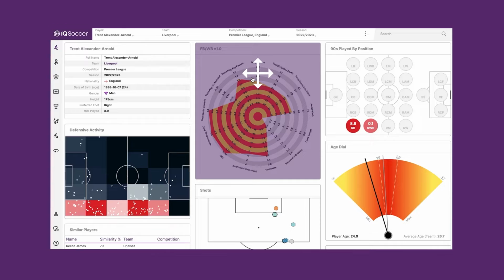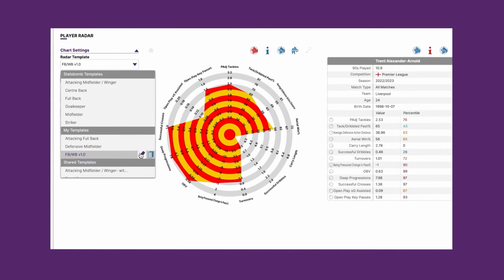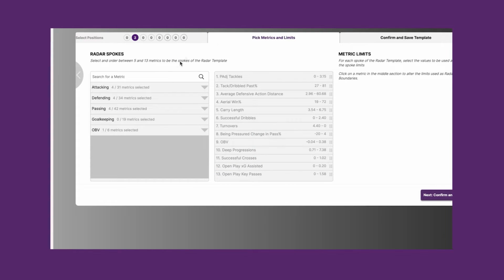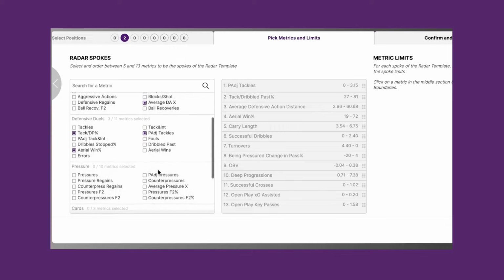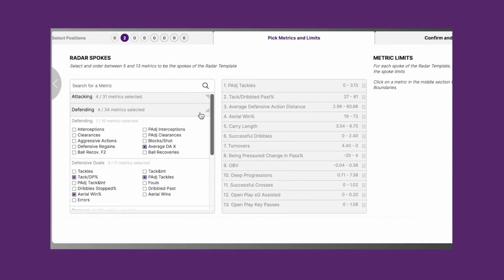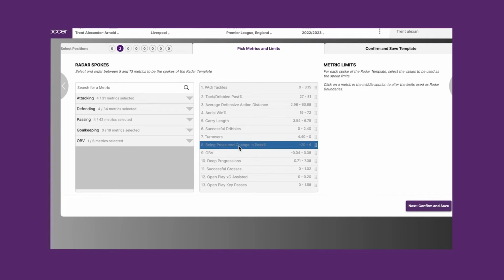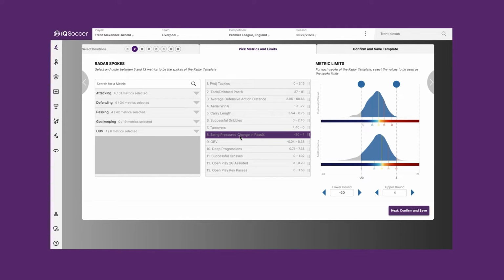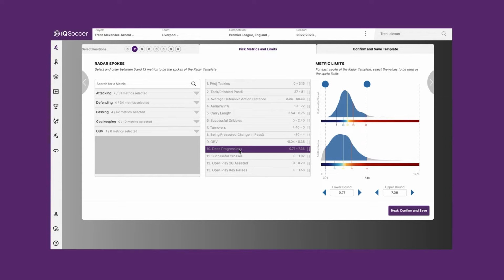We go to the Create and Edit Radar Template option, choose the relevant positions, and select from over 100 metrics, all derived from StatsBomb's unique dataset, those that are important and contextual. We then choose the percentile boundaries as we want them to appear on the radar, with StatsBomb IQ already telling you what the 5th and 95th percentile values are within the positionally filtered distribution of players.